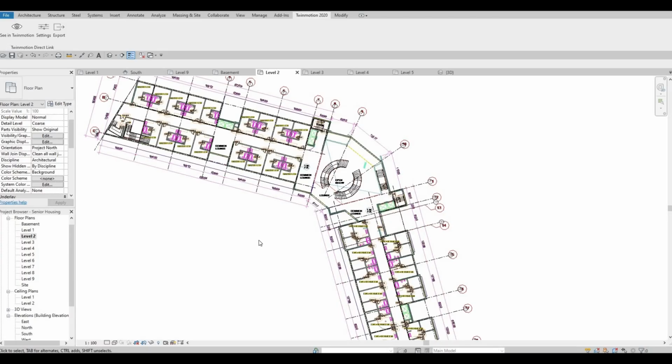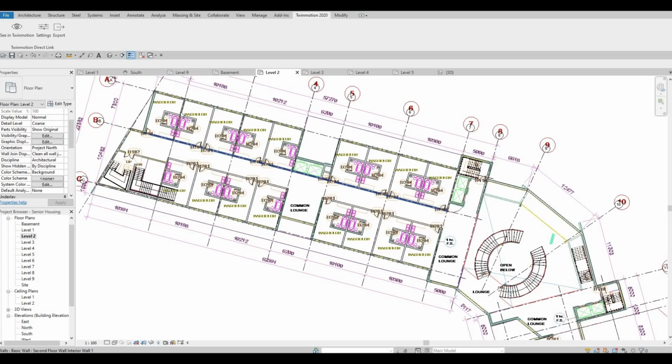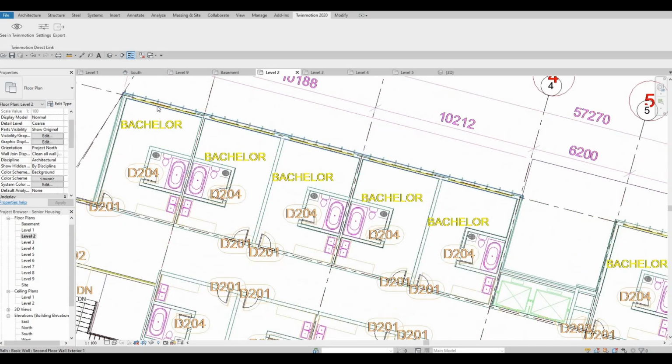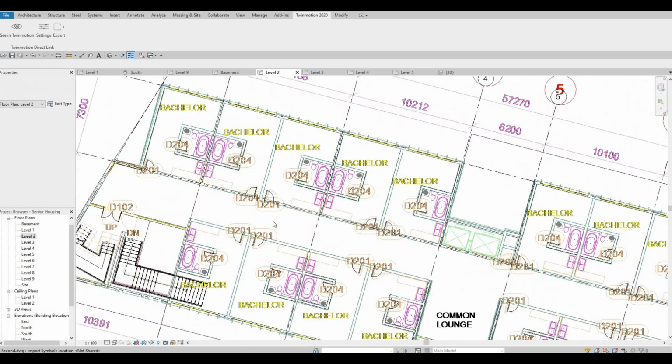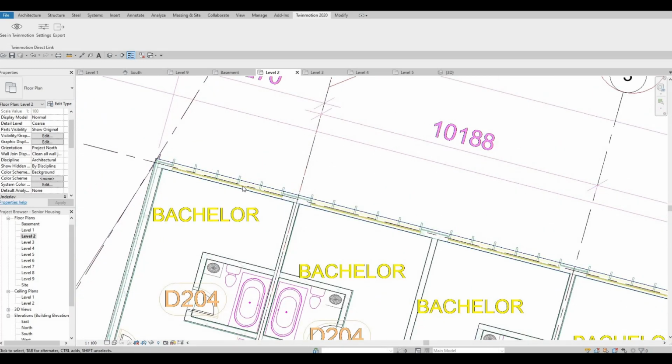So in the previous video, we were able to start level 2. And what we're going to do here is add windows to all of this. But I'm just going to show you one, and I'm going to fast track all of them afterwards.